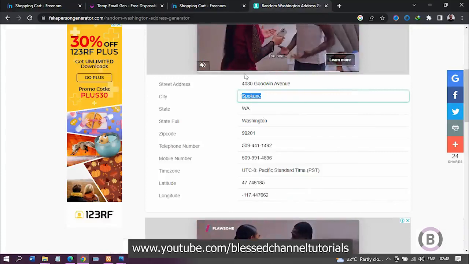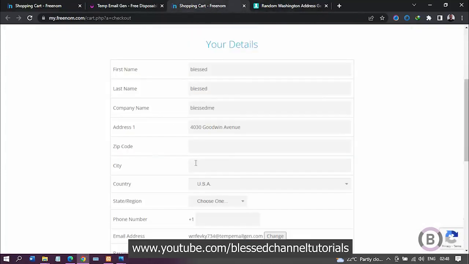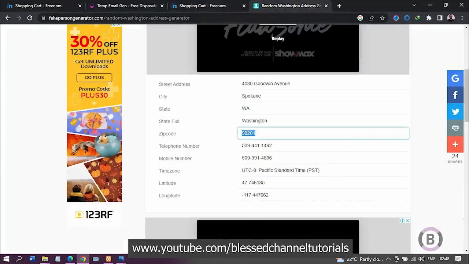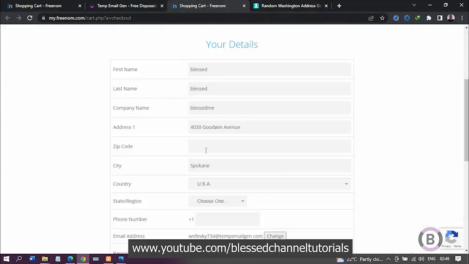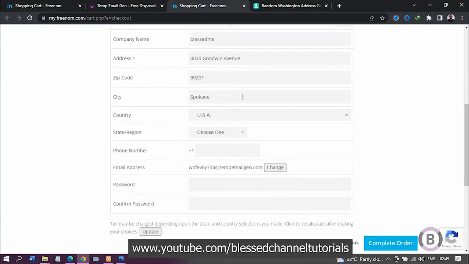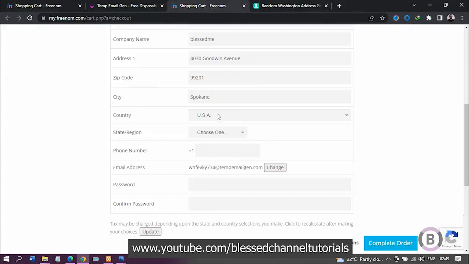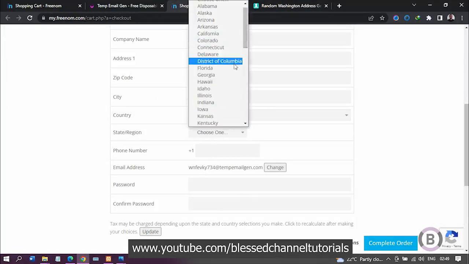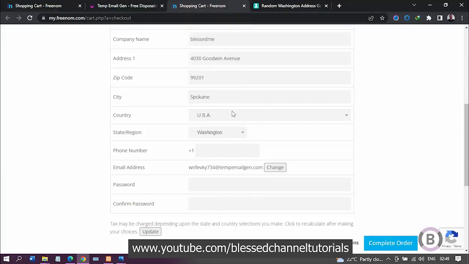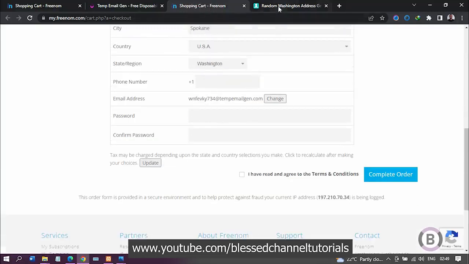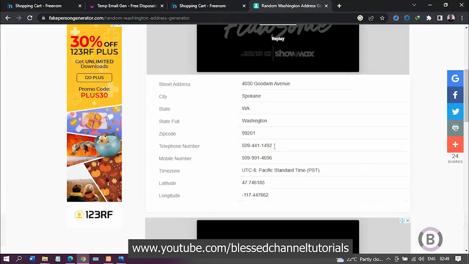Now on the city, this is the city. So on city, I'm going to enter this. On the zip code, I'm going to come here, you can see the zip code, and copy this. So on the zip code, enter the zip code. On the state, the state is Washington DC, so I'm going to come here and select Washington. Now on the phone number, you can see there's a phone number here. Let me just pick any of these and make use of it.